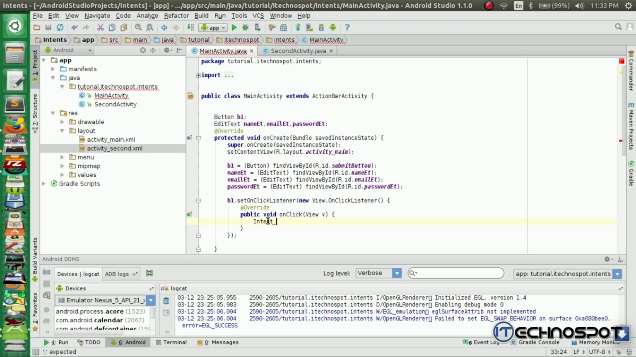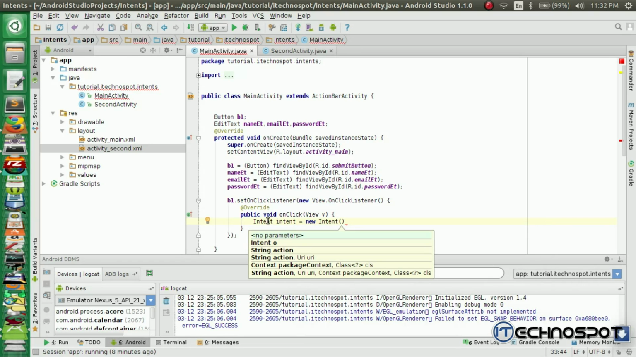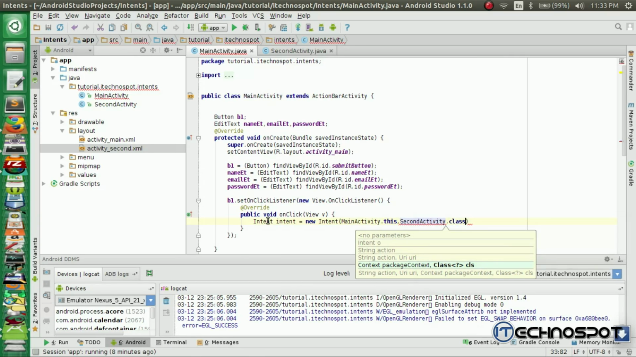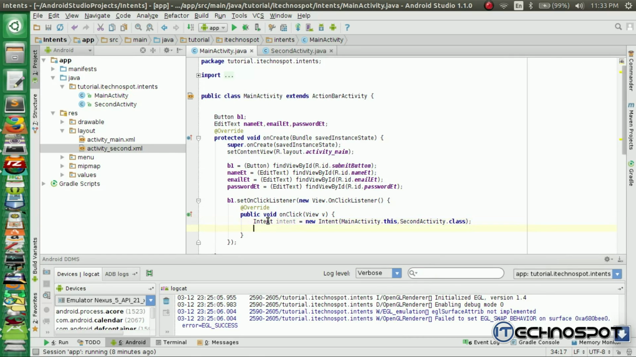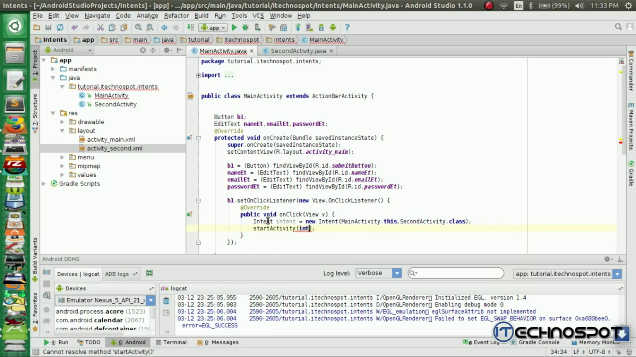So now we'll be creating a basic intent here. We have our intent. We'll create a new intent object. Intent object takes two parameters here. First is the context and second one is the class. We are in the context of main activity, so we have MainActivity dot this as our context, and then we have SecondActivity dot class. So SecondActivity is our class. So now we'll start the activity and we'll start the intent.